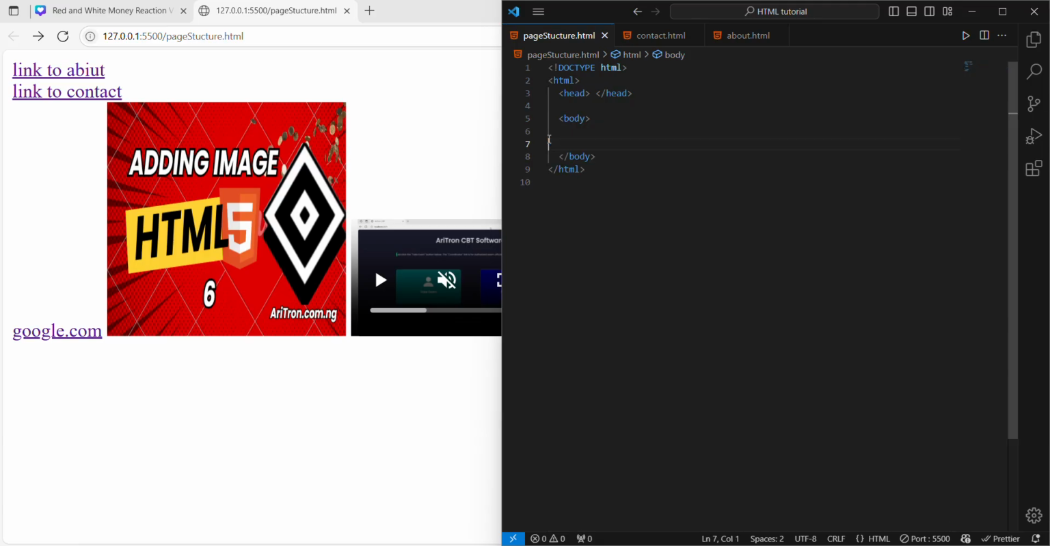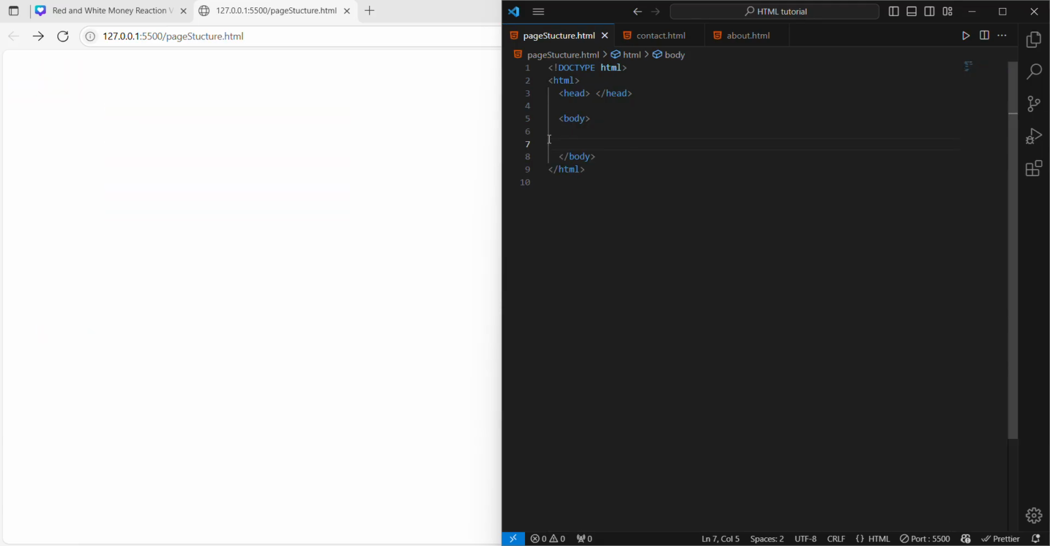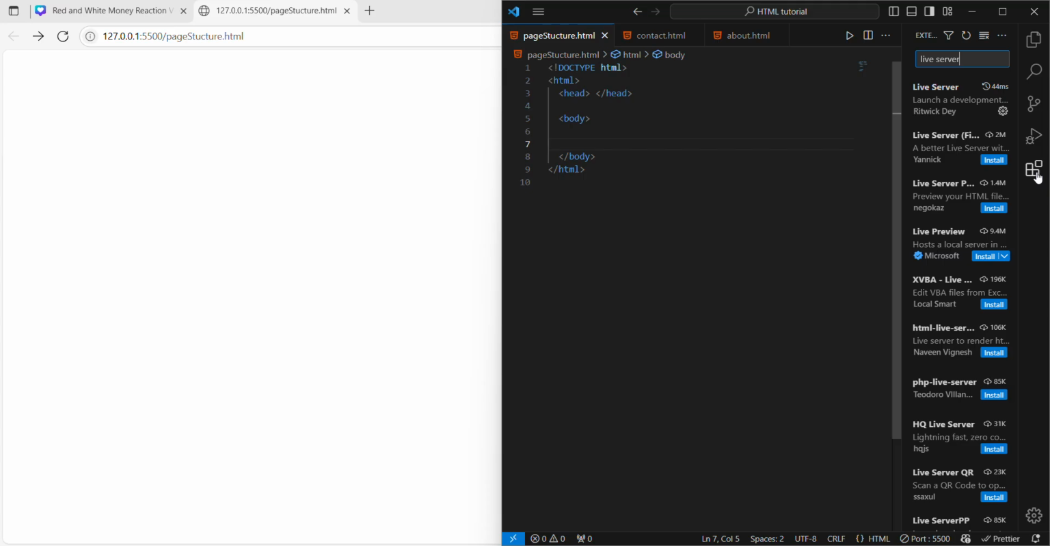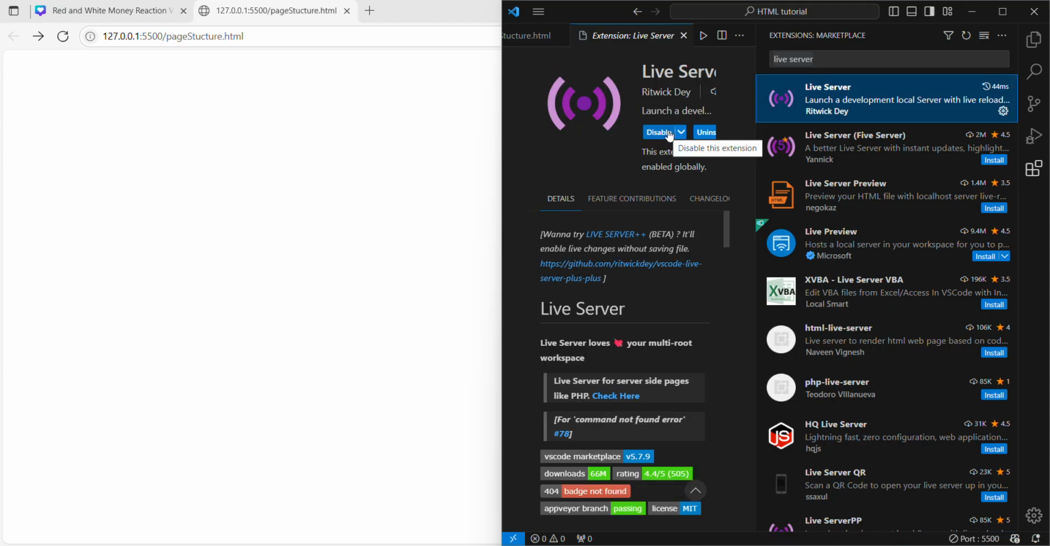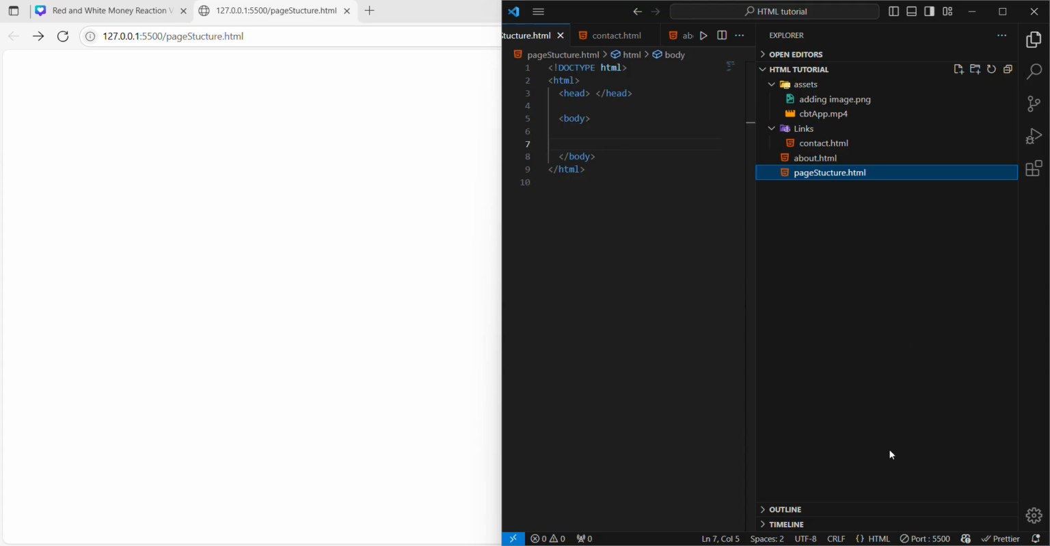Let's just take everything out. And then you can see how my browser got reloaded automatically, all because of this extension. If you don't have it already, please download and install it on your VS Code. Click on extensions and search for Live Server. When you search for it, you see this one right here. You click on it and then install. I already have it on my VS Code. Once you get it installed, you should be able to see Go Live down here at the bottom right. You click on it and you're going to have this port number. That is what I am doing right now.